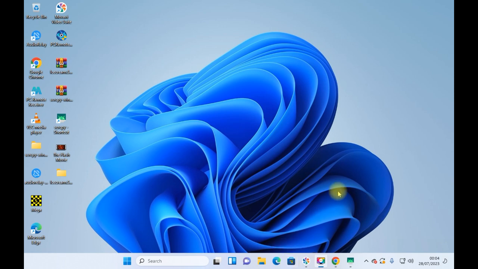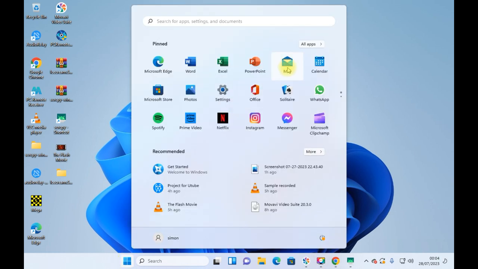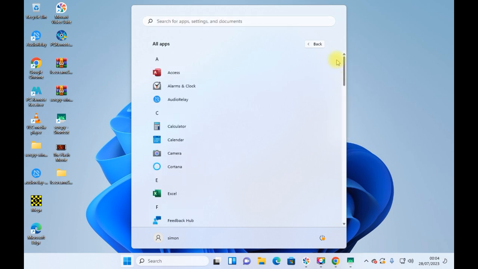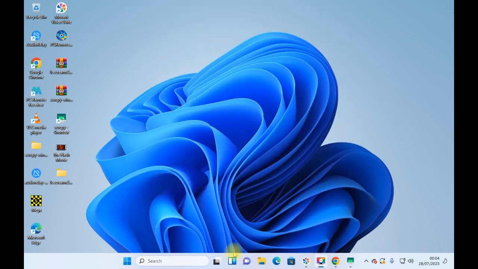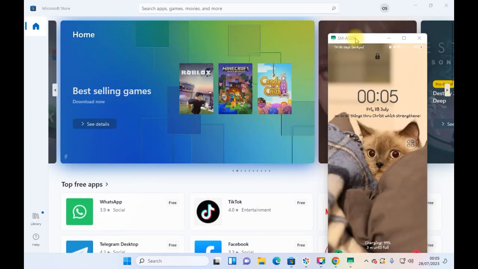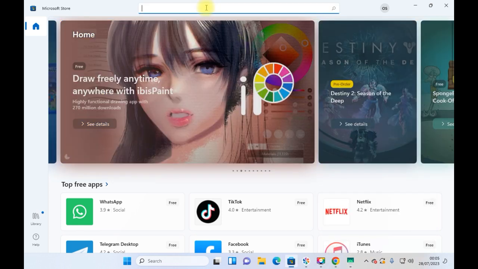There are two things you can do here. When you click on your Windows Start button, you will find that some computers, after installing Windows, come with a Microsoft 365 icon here, but in this case mine doesn't have one. If it's not there, you go to Microsoft Store. Once you are in Microsoft Store, go to your search box and type there.